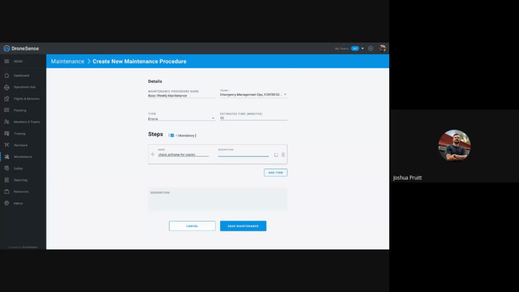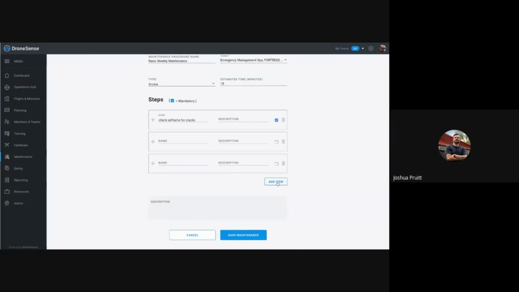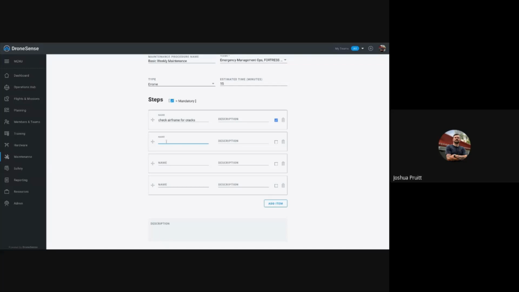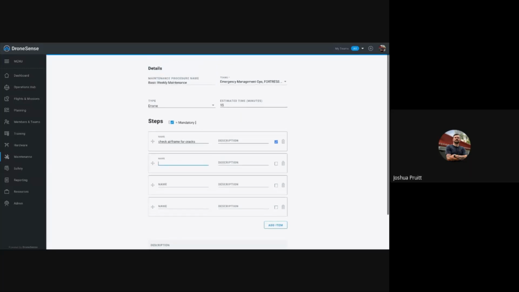our users to be looking for, or our pilots to be looking for, or maybe we have a fleet manager, whatever the case may be. This is where we're going to provide a little bit more info. And then if we check this box, this will make this item mandatory. And you'll see where that comes into play here in just a little bit. I'll go add item, and you can see I can add as many items to this maintenance procedure as I want. Again, you can be as in the weeds or as simple with this as you want to.